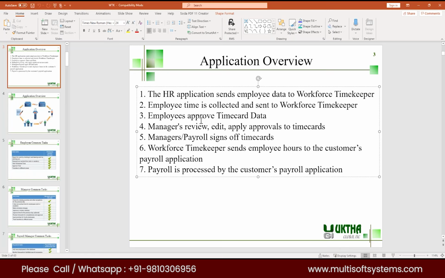In some organizations, they don't follow employee approval; managers directly review and approve the time cards without any employee approval. It depends on how they want to proceed, or on their convenience. But this is the standard procedure that everyone follows, where employees approve their time cards, then managers approve and sign off the time cards.